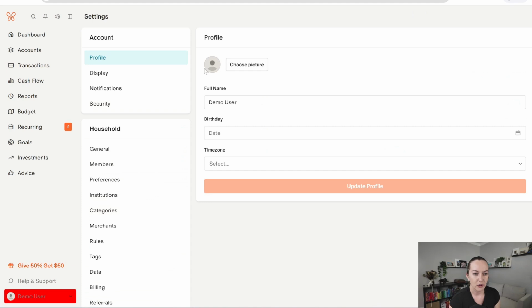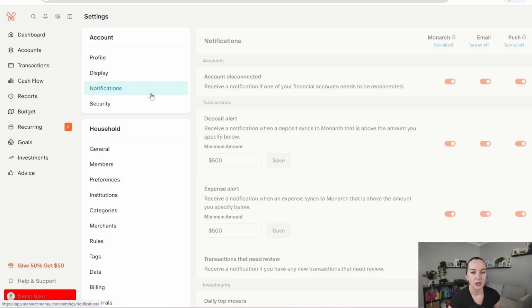Here you can change your profile picture. If you want this number to change, or the name or the image, absolutely change that right here in the profile. Make sure you're updating your notifications to be more customized to you. You can decide if you want push notifications or not. There can be a lot, so make sure you get this all customized for you.